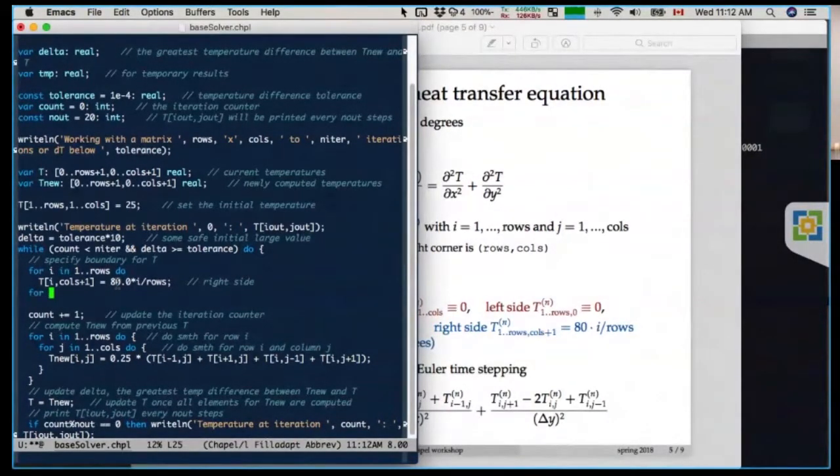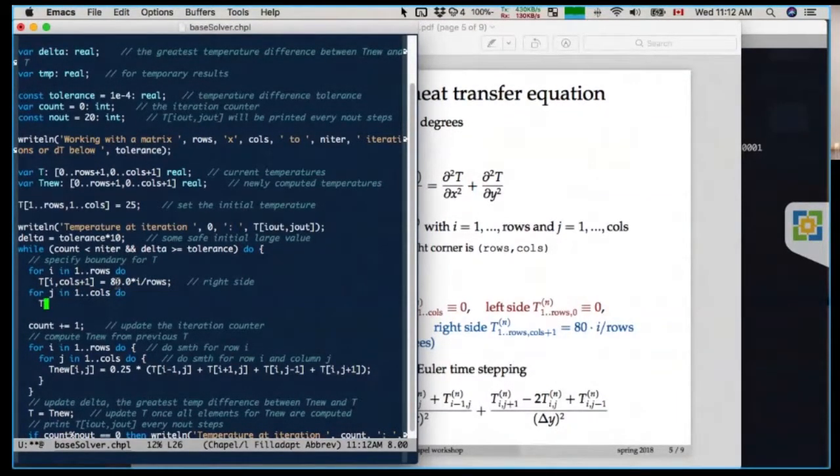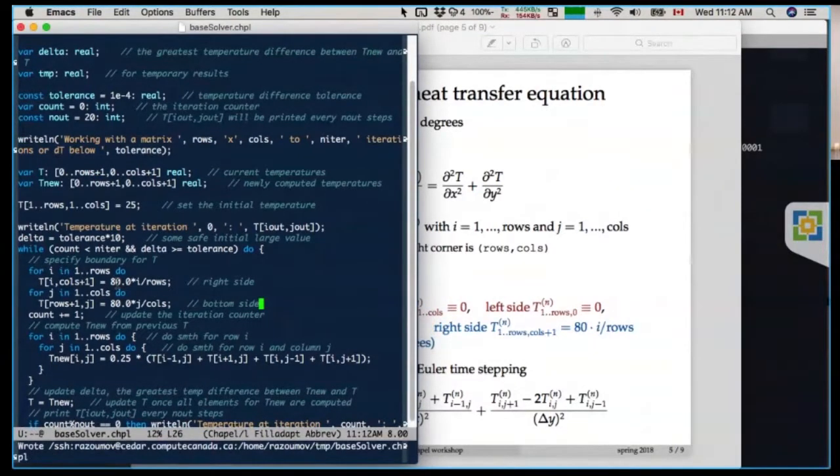So now we need to cycle through all columns. For j in 1, 2 columns do, and then the expression is similar. Now we have the very last row, rows plus 1, and then the column j from the loop, and then we now have 80. Real 80 times j divided by the number of columns, and this is the bottom side, right? So that's it. That's all I have to do.